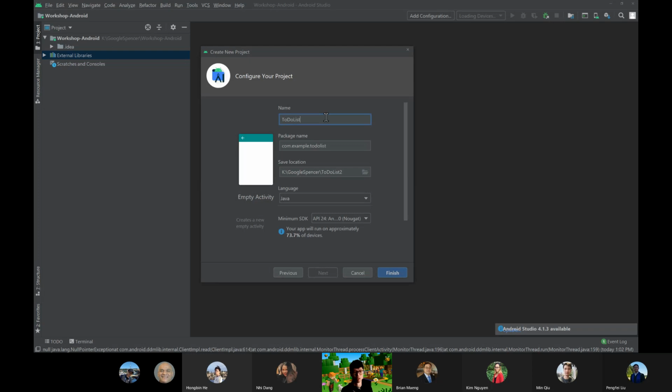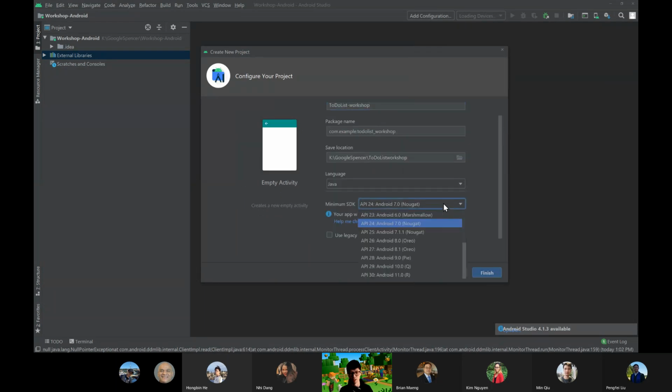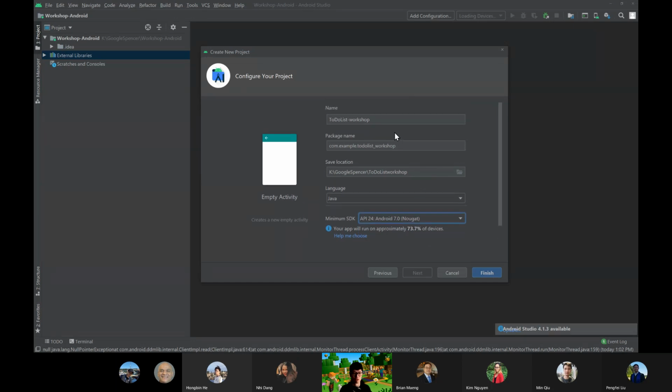So you can name your application to-do list workshop, and for the minimum SDK, we are going to use API 24, Android 7.0. That's the configuration setting. Let me take a screenshot in case you didn't catch that.